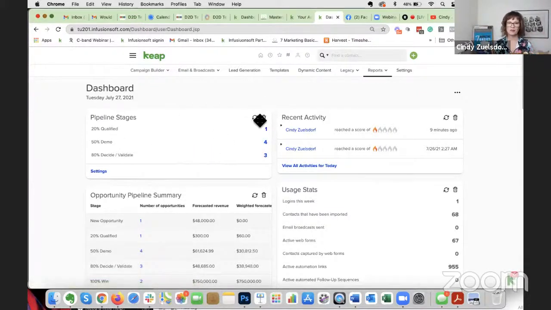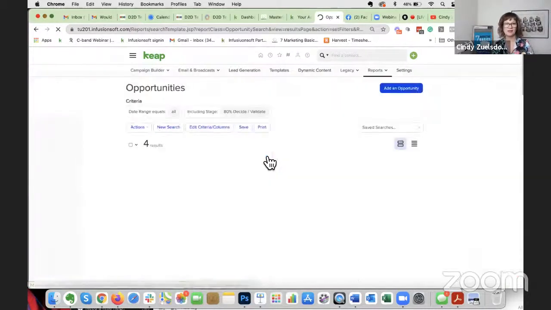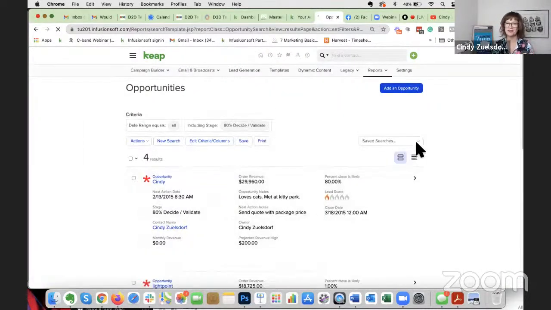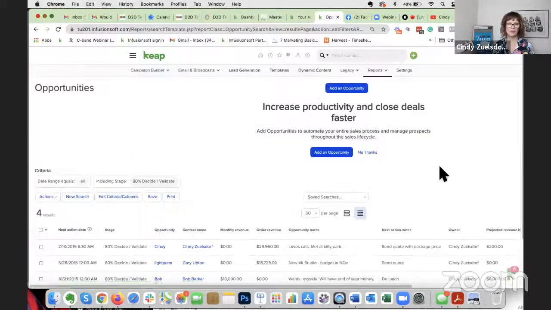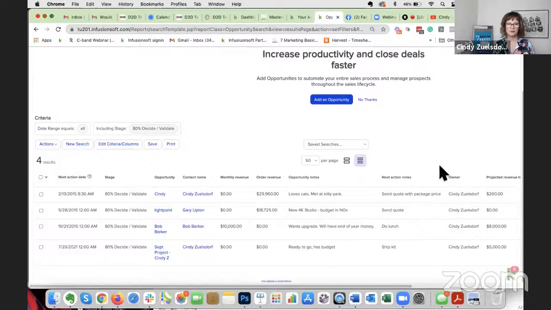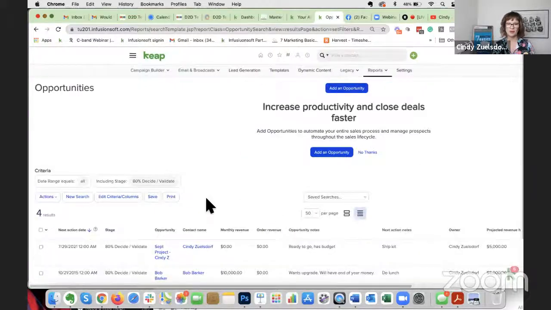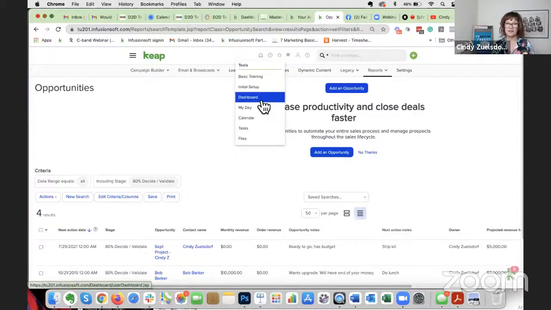So here's my pipeline stages. I'll just refresh this little widget right here. I have 84 people in 80% decide, validate. I'm going to call them first. And so you can go in here and go to your list view. You can sort by the next action date or whatever the thing is right there, and take your next steps.